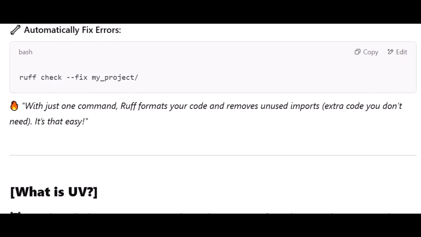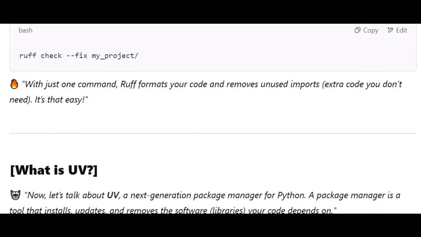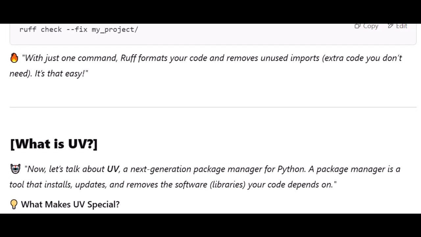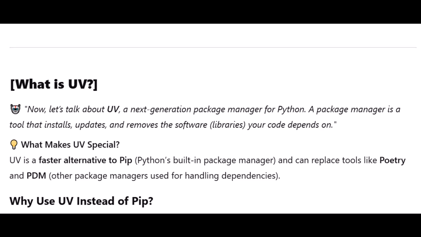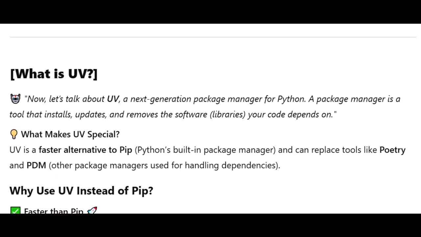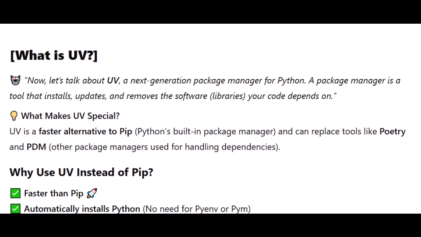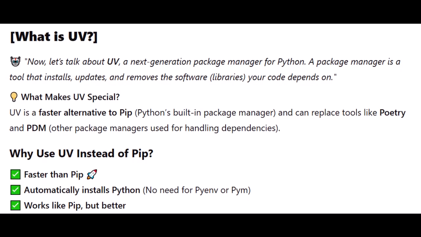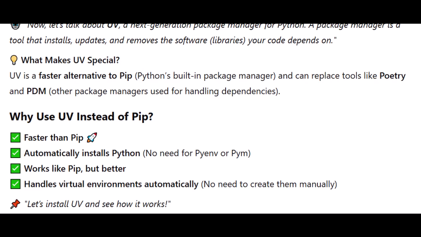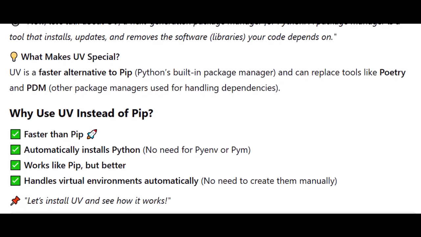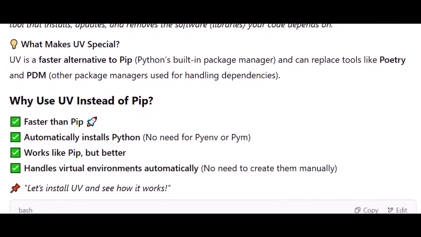It's that easy. What is UV? Now let's talk about UV, a next-generation package manager for Python. A package manager is a tool that installs, updates, and removes the software libraries your code depends on. What makes UV special? UV is a faster alternative to pip, Python's built-in package manager, and can replace tools like Poetry and PDM, other package managers used for handling dependencies.